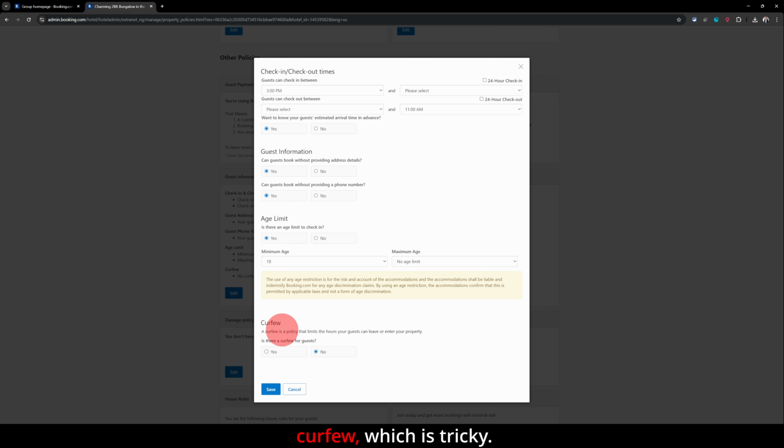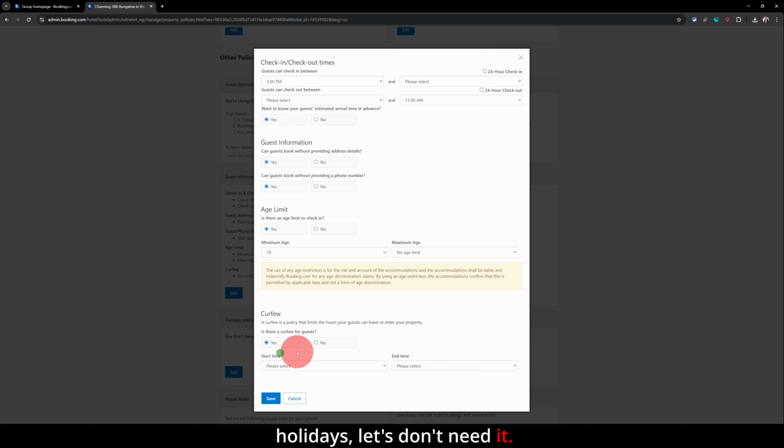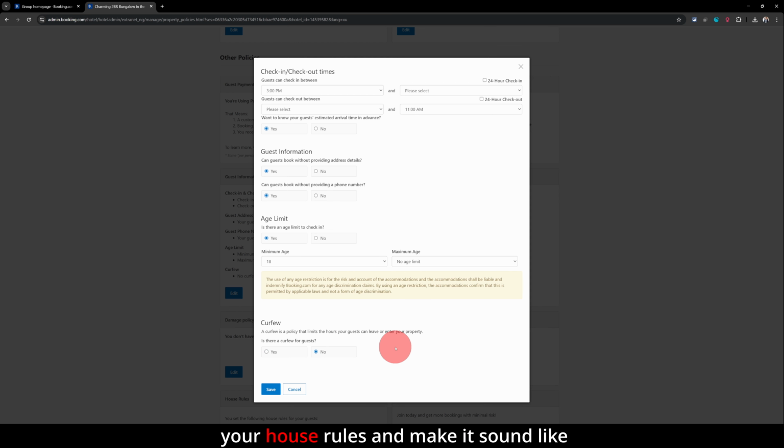And lastly, you have curfew, which is tricky. Most standard holidays don't need it. If you set a curfew, you need to enforce it, and that often creates conflict. For example, if someone checks in and they are following it and the person next door isn't, it creates friction and may lead to problems. Instead of curfew, use quiet hours in your house rules and make it sound like you're concerned about noise and neighbors, and that's why you're setting it up, not just that you must be inside your room after a certain time.